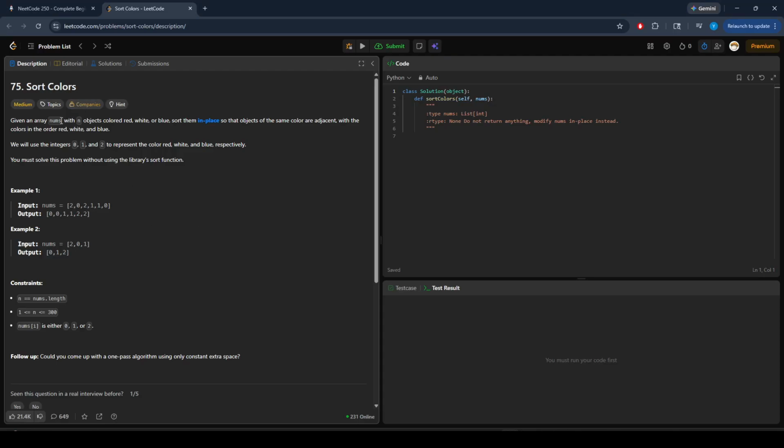Alright, sort colors. Given an array nums with n objects colored red, white, blue, sort them in place with objects of the same color adjacent, in the order red, white, blue. Okay, so 0 equals red, 1 equals white, 2 equals blue. So we want to order them red, white, and blue. The zeros go on the left, ones are the white so they go in the middle, twos go on the right because they're blues. Without the library sort function, okay.